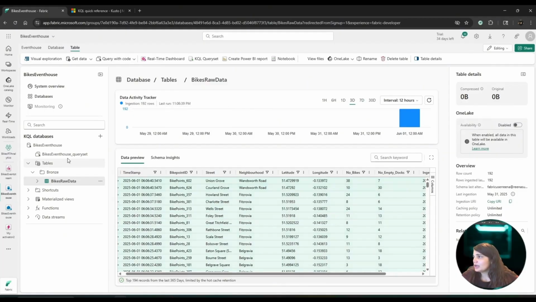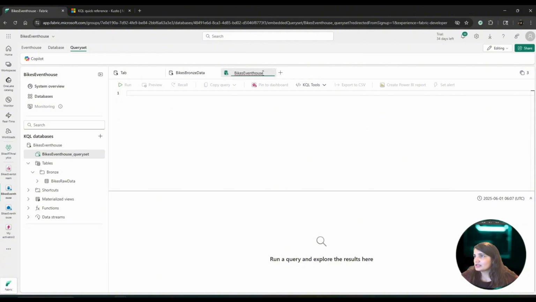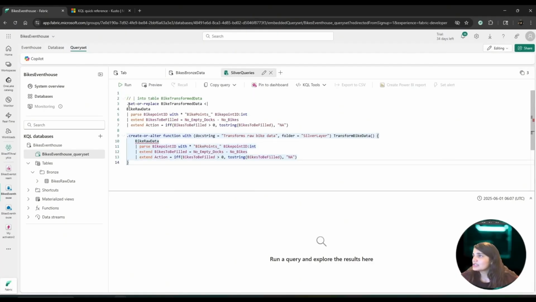Let me go back. We'll add a new query, a KQL query set, and we will call it silver queries. So here you can do it in two different ways. First, we do not have a silver table ready. Let's name it bikes transform data, and it will be coming from bikes raw data. If you have a table already created, then you can make use of the into operator, and you can ingest the data. Write your query.